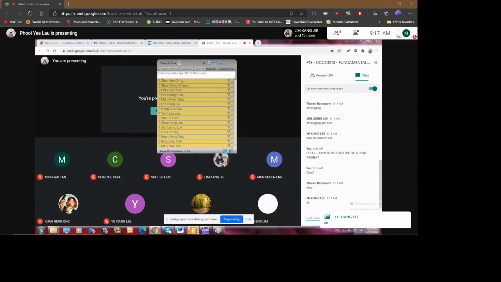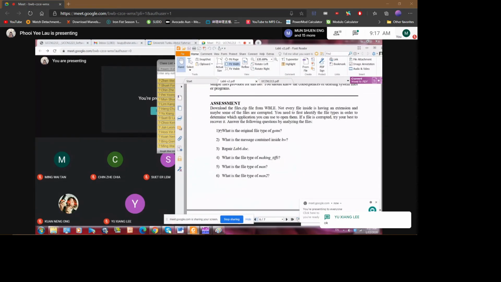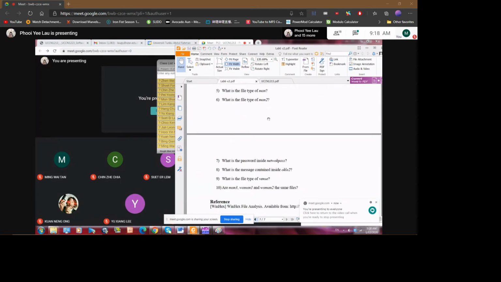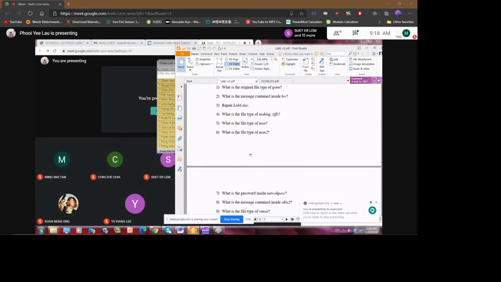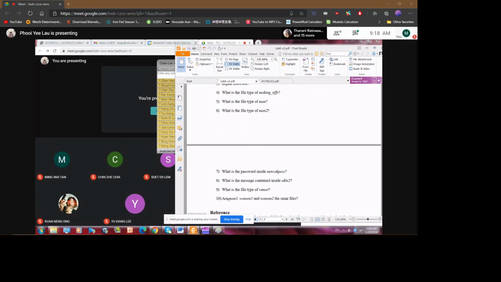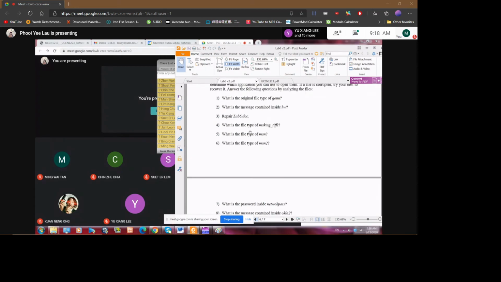For me, I have the last hint here. Don't try question 1 first. Question 1 is the most complicated one. Try all the 2, 3, 4, 5, 6: how to recover, what is the file type. This one is just what I have shown you. Actually, I've shown you all the hints. Just use either the header or the analysis. I already showed you how. What is the file type of man? What is the file type of man 2?